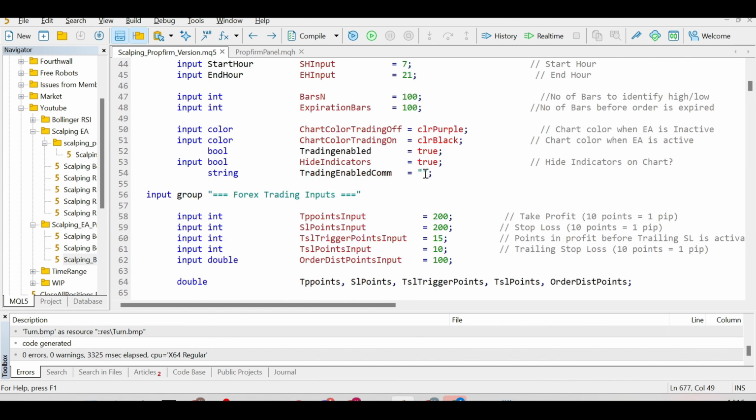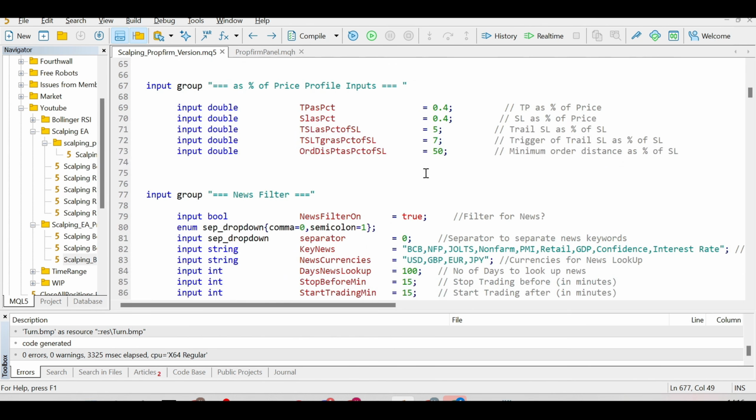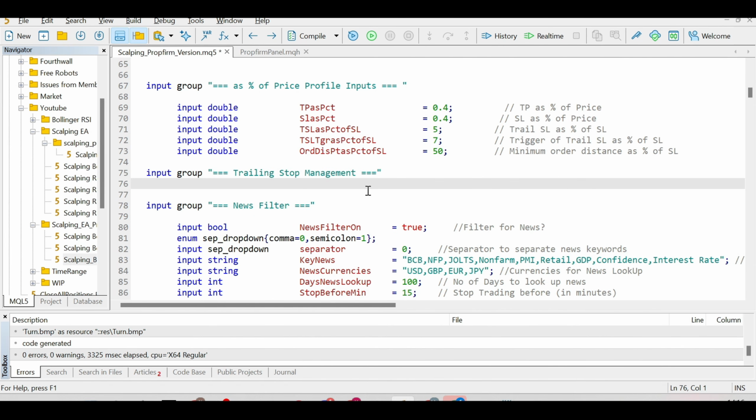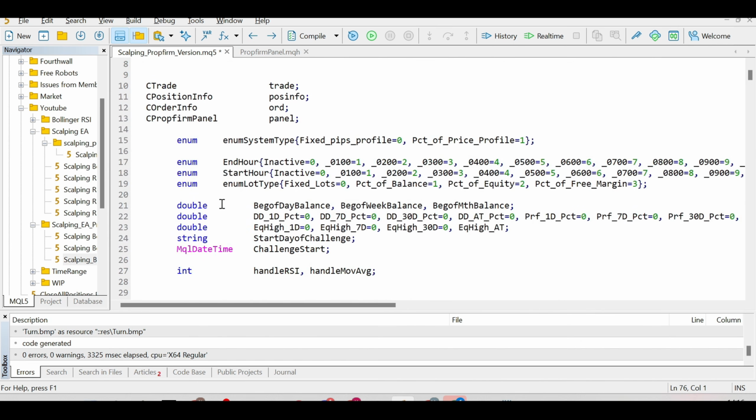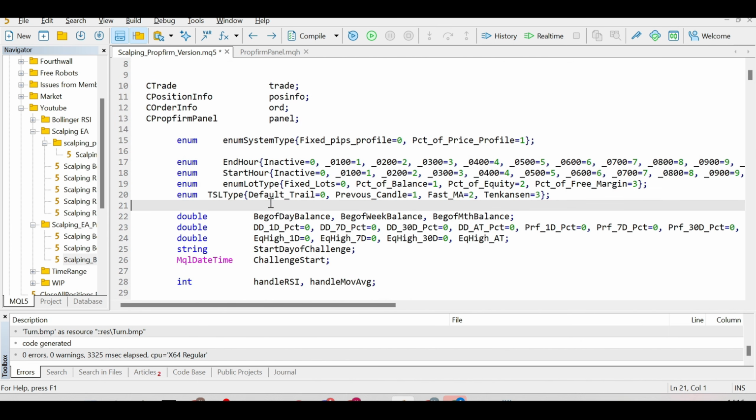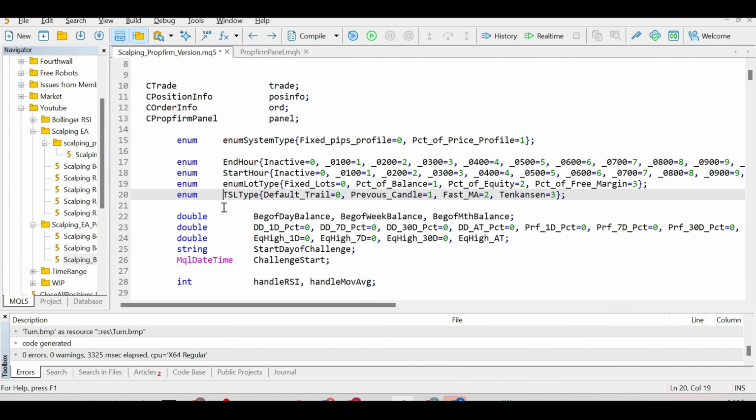Go back all the way back up, and here after the percentage of price, I'm going to add one more group and call it trailing stop management. And here we're going to include our trailing stop management. But before that, I go back up here and I create another enum, and let's call it TSL type, which is going to be the default trail, which is the aggressive stop loss movement like the normal scalping EA that we have.